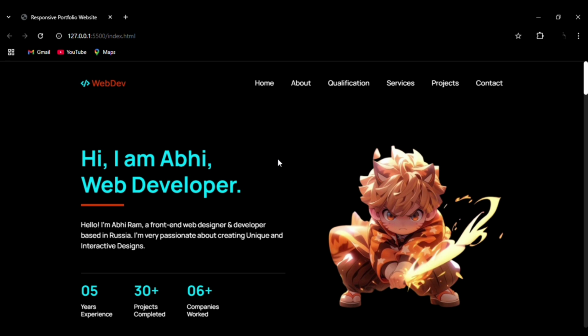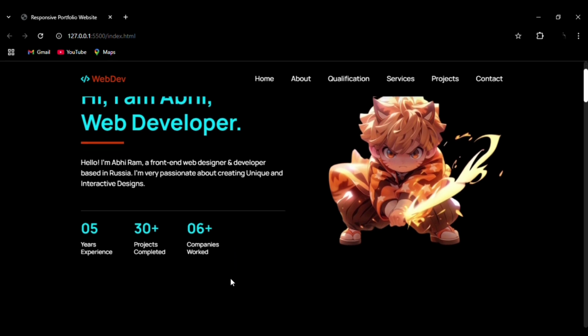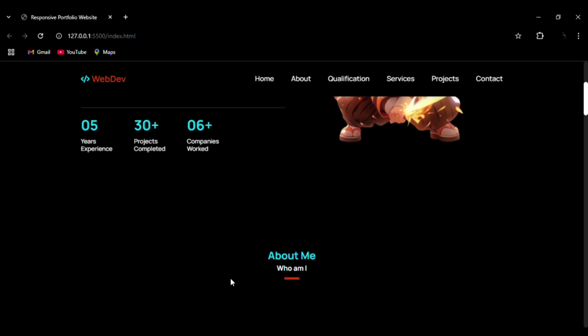So now let's go through the website. So you can see the navbar: home, about, qualification. You can see the hover effect on the navbar elements and you can see how we neatly align the text, as well as we have aligned the information of experience, projects completed and companies worked with by using the justify content space around. And then we can go to the about me section.